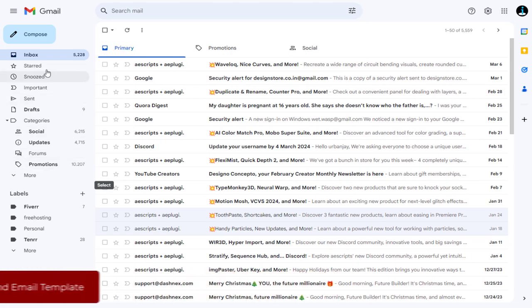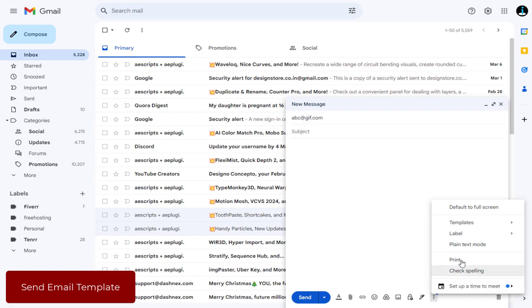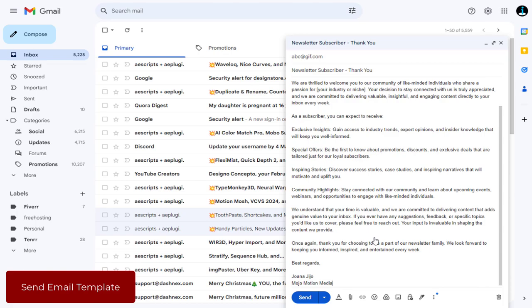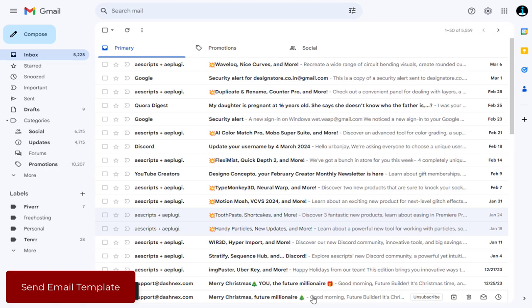Now let me show you how to send the thank you email. We can click the Compose button to open the email composing window. And next, we can enter the email address in the email account field. Now all we need to do is go to the bottom of the email compose window, select the 3-dotted More option, and select the email template we want to use, if we have more than one email template created. I have only one template, the thank you template. And done, we have created the newsletter thank you email using the email template.